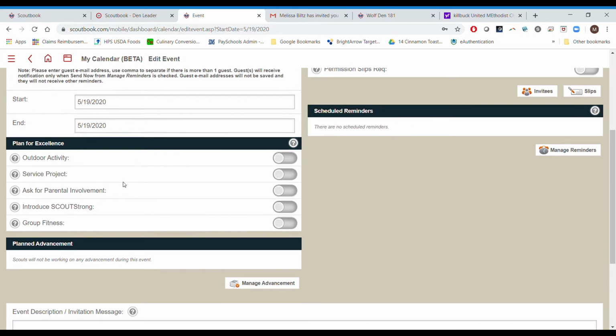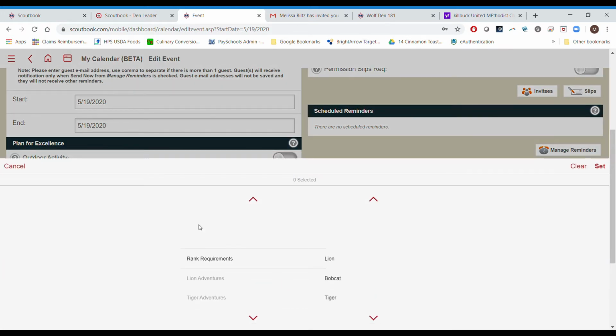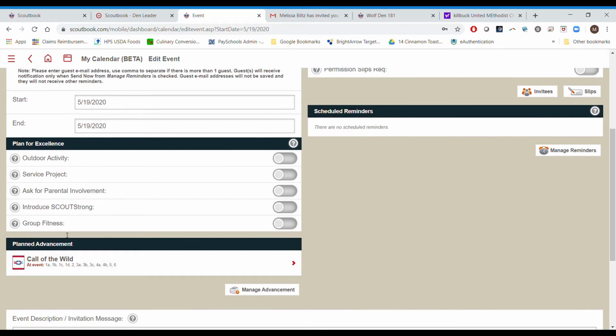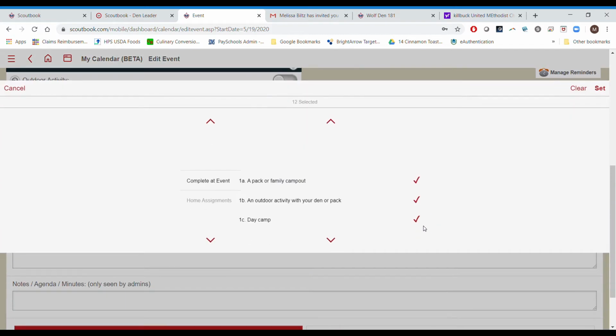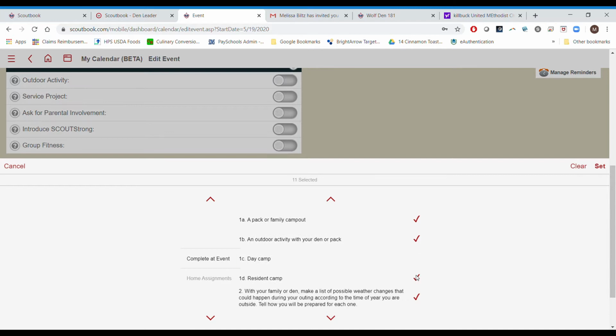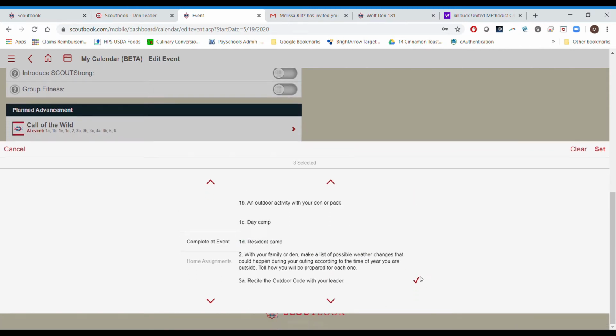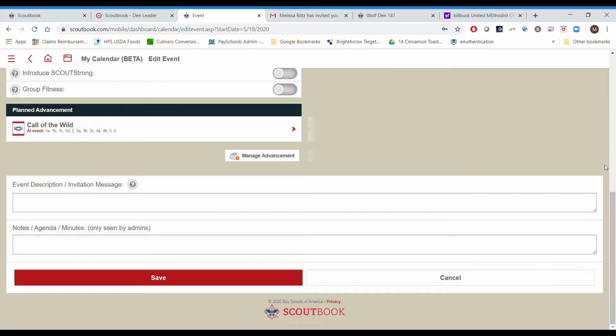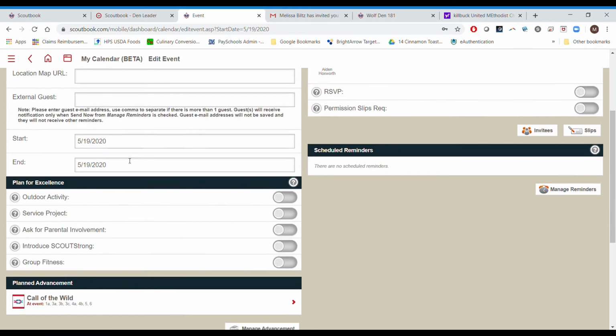And you can also work on advancement here. You can manage advancement here if it has not been selected. So let's just pick an activity. A Wolf adventure, because he would have been a Wolf at this point. And we're going to go Call of the Wild set. And these are some different things that we're going to do. We're going to go to a pack or family campout. And so we're going to do all of those at that meeting. Okay. We did all of those at that meeting.